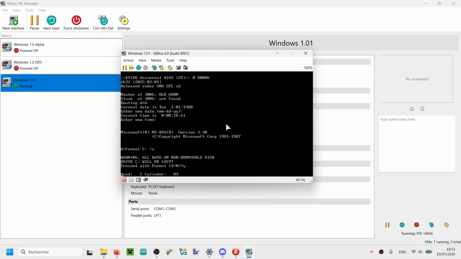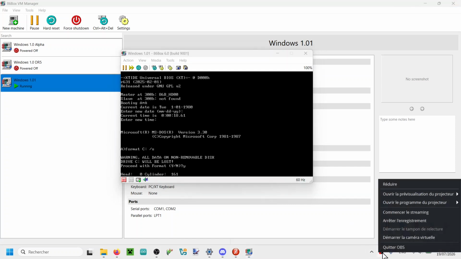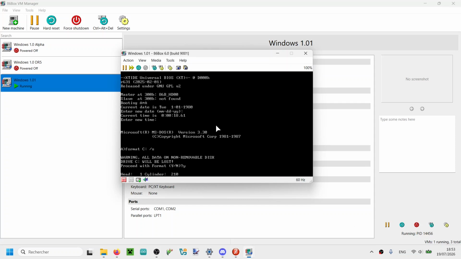Now time to wait a while. I'm gonna pause the recording. Wait, how do I pause the recording? In the small control panel.